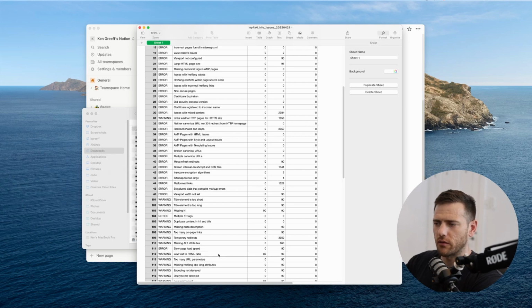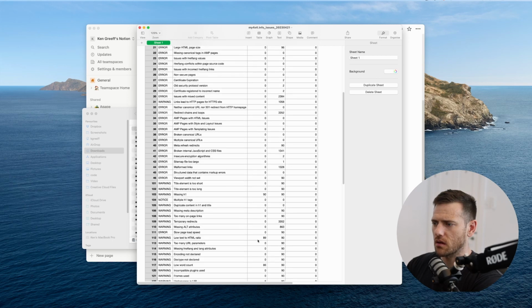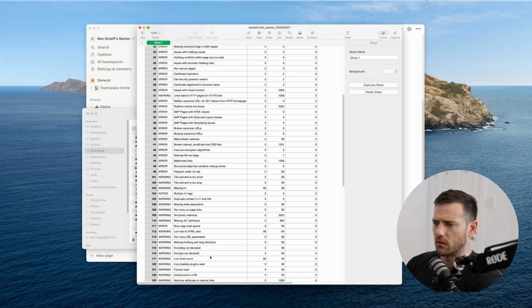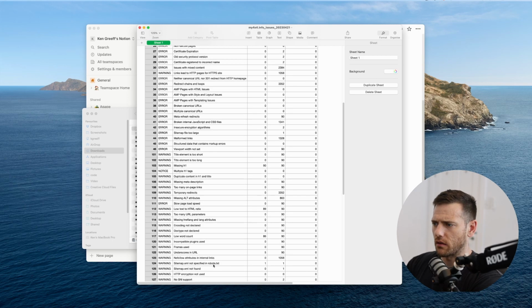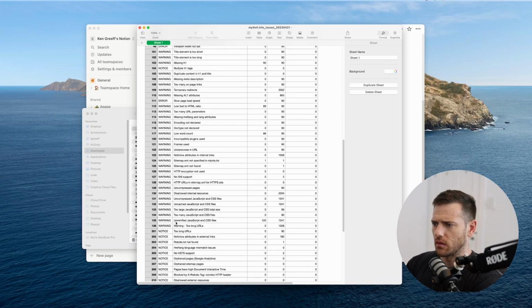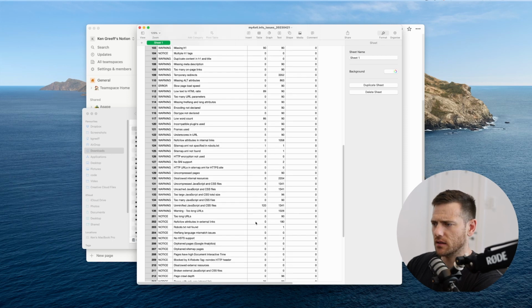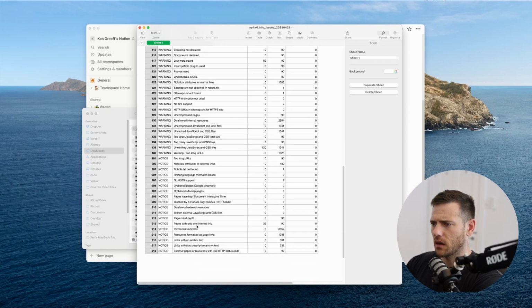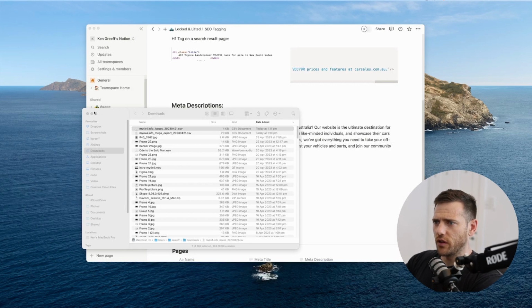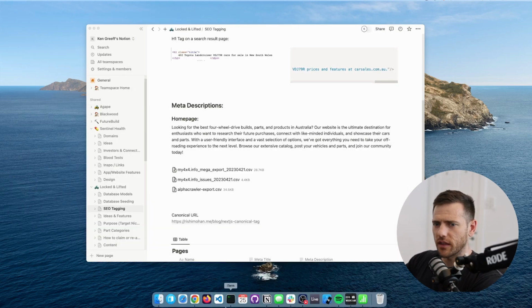And then low text to HTML ratio. I mean, that's kind of because most of our things have attributes. We don't have too much long form text. And then again, these are warnings more so than errors. So unminified JS and CSS files, which is strange coming out of Next. And pages with only one internal link. So the first thing, and I think the easiest thing to solve, is the H1s.